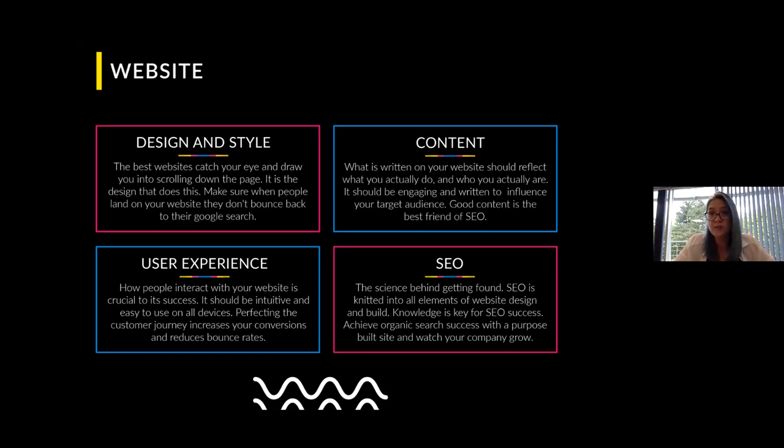So the digital marketing strategy as a whole is all about directing consumers to a place where they can engage and interact with you. And the main place for that is going to be your website. So we put forward 4 different elements to the success of a website. The design and style: it needs to look good. It needs to be visually pleasing, enticing.